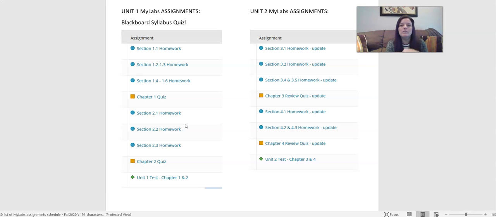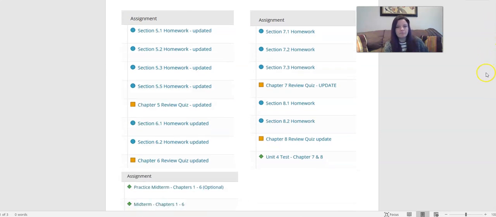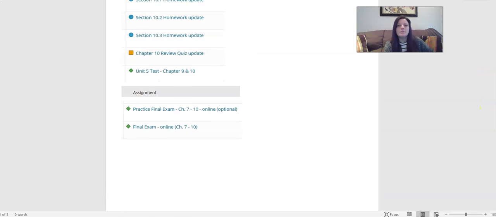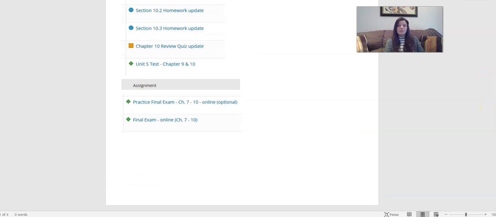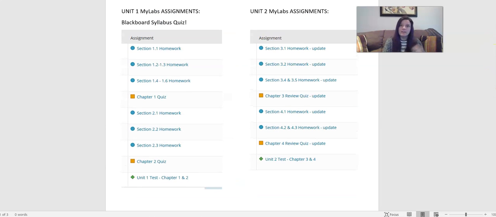Okay, here's the MyLabs assignment list. I made this just so everyone was aware of what is expected to be done for each unit and each chapter. This shows all the assignments that you should be working on for each chapter and each unit. If you wanted to, you could print it out and check off when you finish something so you don't accidentally forget a quiz or a test or something.